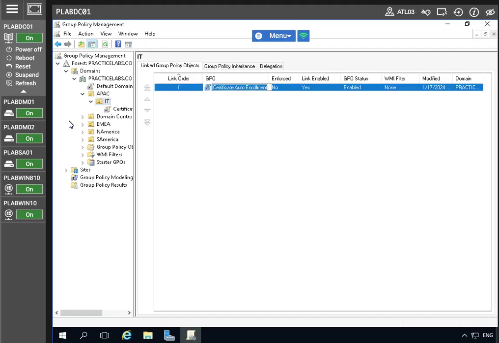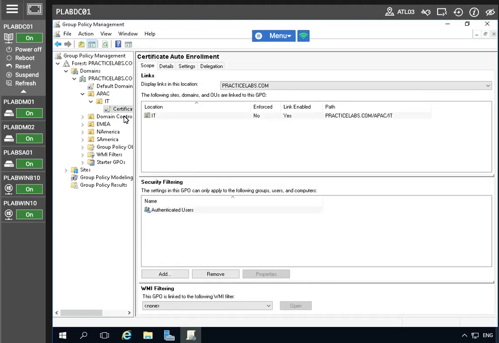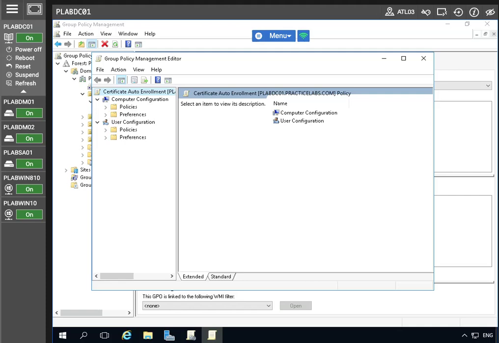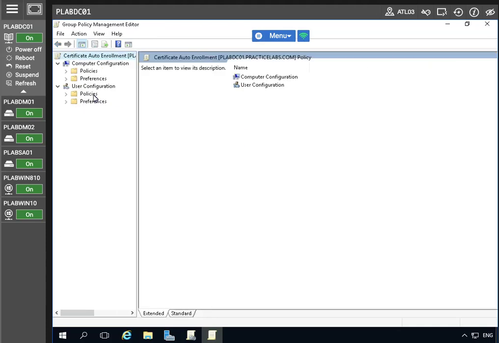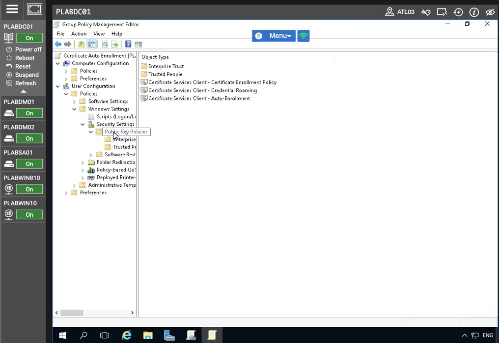All right, so we have it expanded here. Let's edit this. Let's make this bigger. All right, let's take a look at our policies, Windows settings, security. Look at our public key policies here. So we see a few different things. Let's take a look at our auto enrollment.